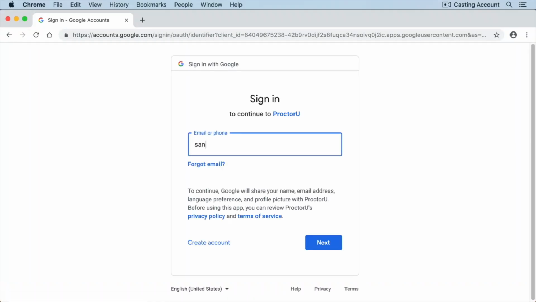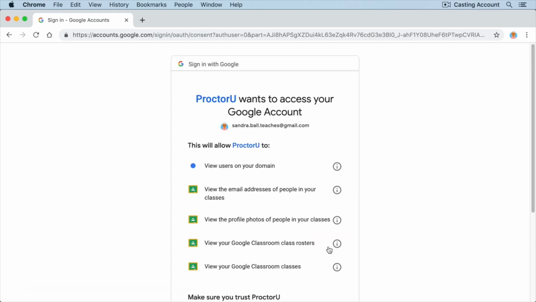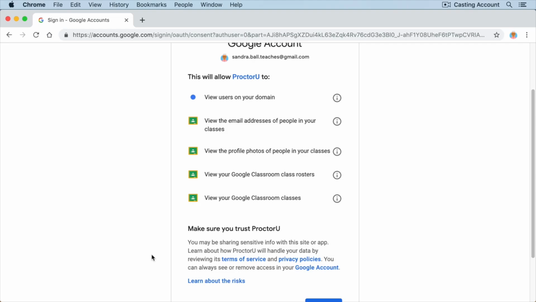Choose the account you want to use. This must be the same email account where your invitation was originally sent. If necessary, give ProctorU permission to access your Google account by clicking Allow.